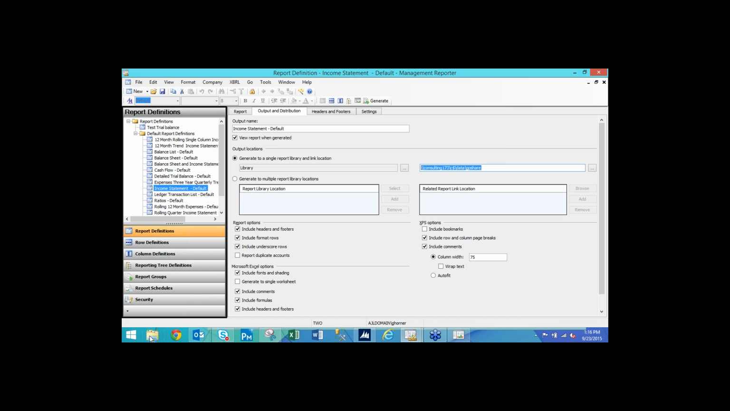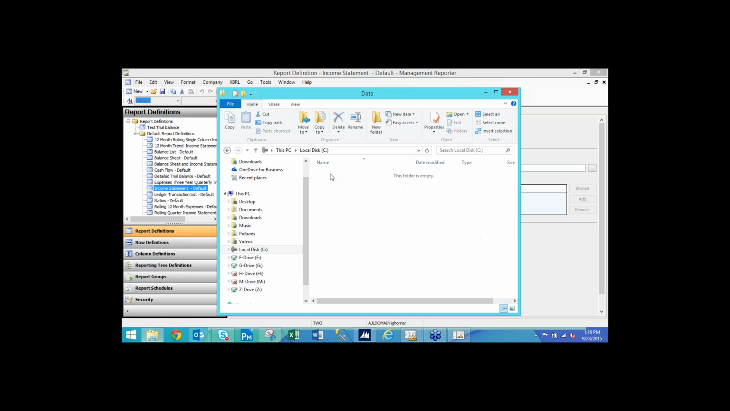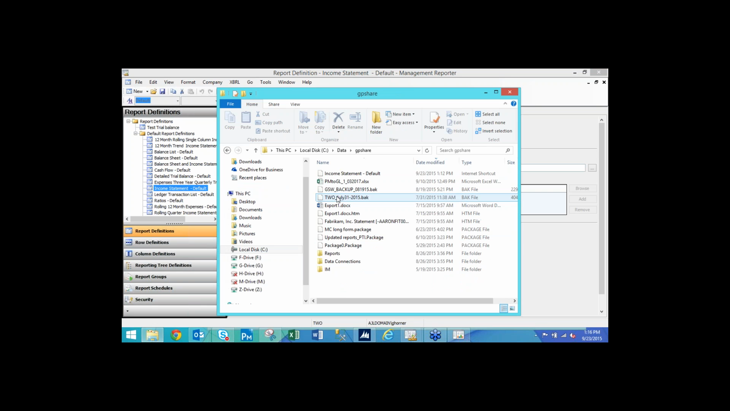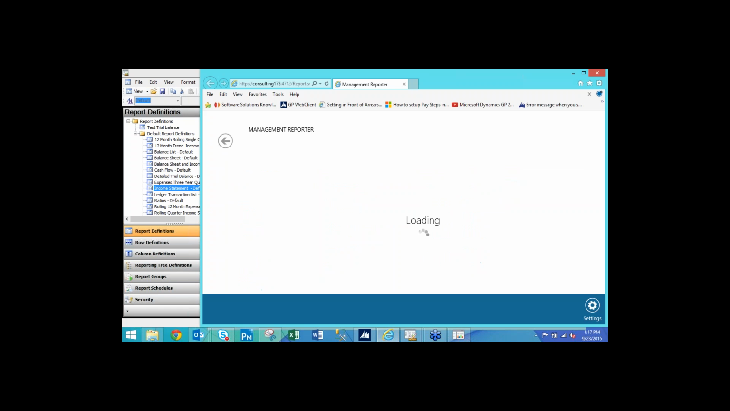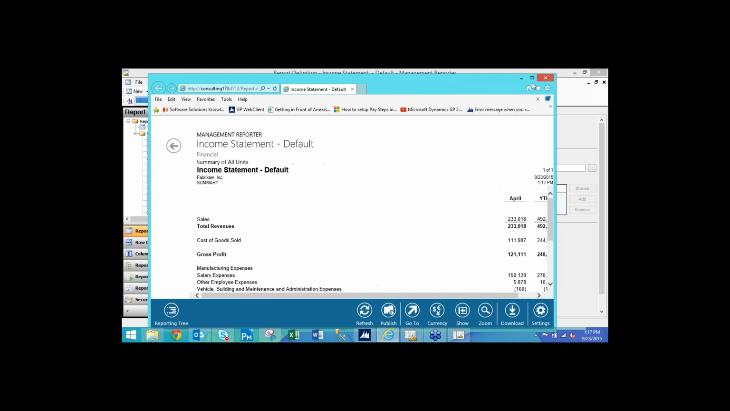So I'm going to go find that particular location. I'm going to go to my computer and do my GP share, and there is the report right there. So if I double click that, it just opens up that report in a browser again.